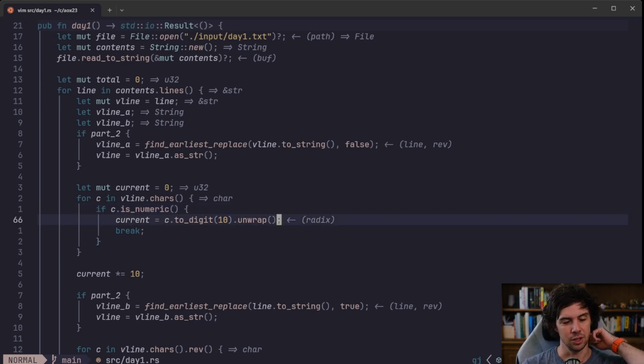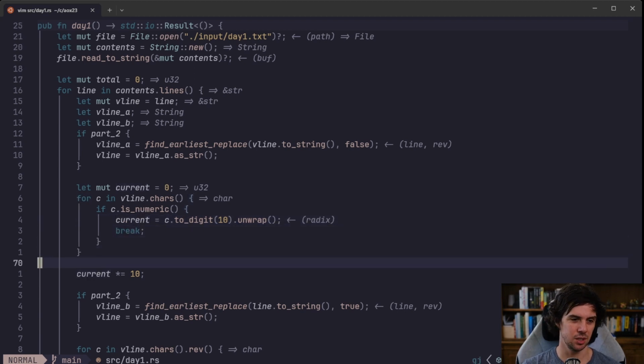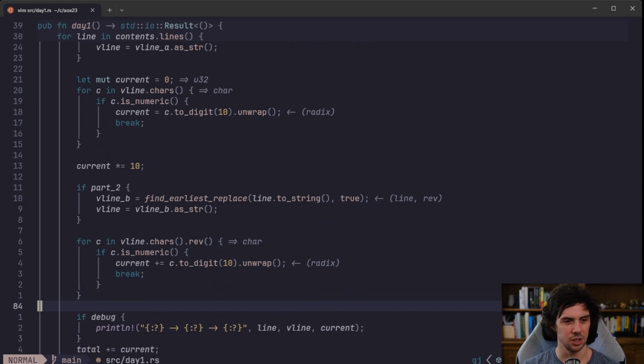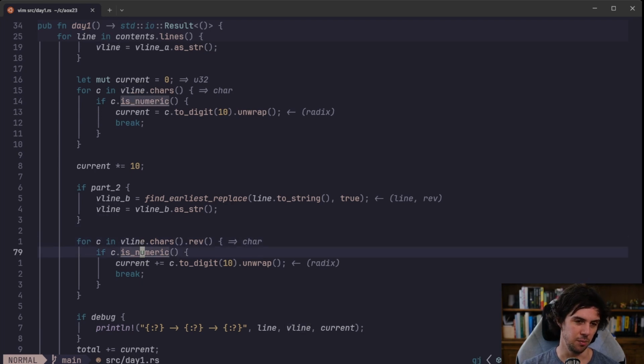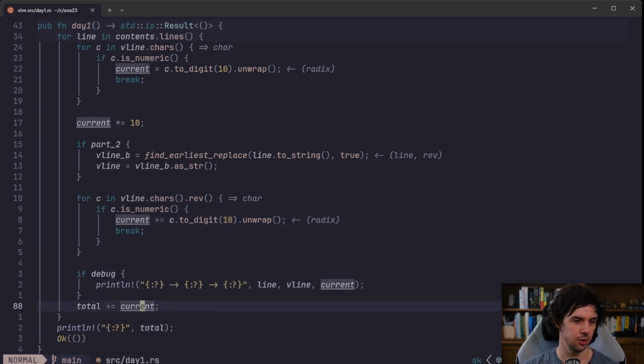If they are, we convert it to a digit, to a number in base 10, and store that in our variable current. Now, because the first digit we find left to right is the tens digit in our final checksum, we multiply it by 10. Some more stuff with part 2, which we'll get to. And then we do the same thing, but we reverse all the characters, which means that we loop through from right to left, find the first numeric value, add it to our current value, and then add it to our total. This one's pretty simple, as you would expect for part 1 of day 1.